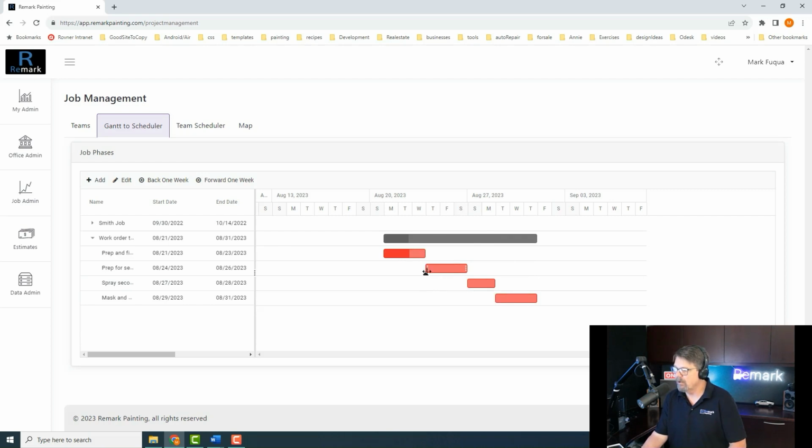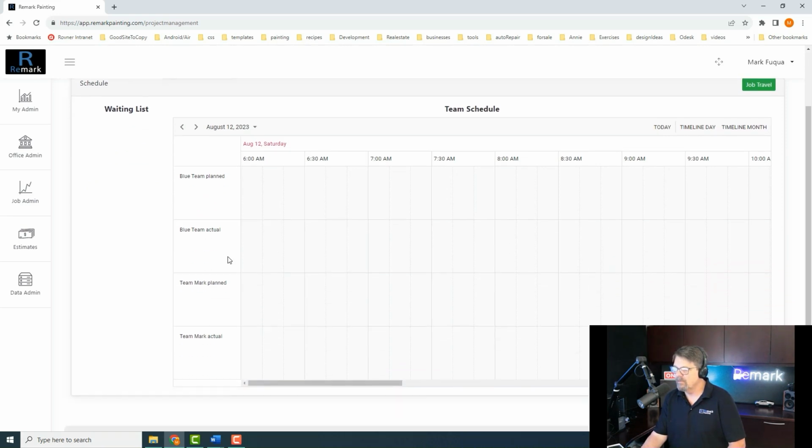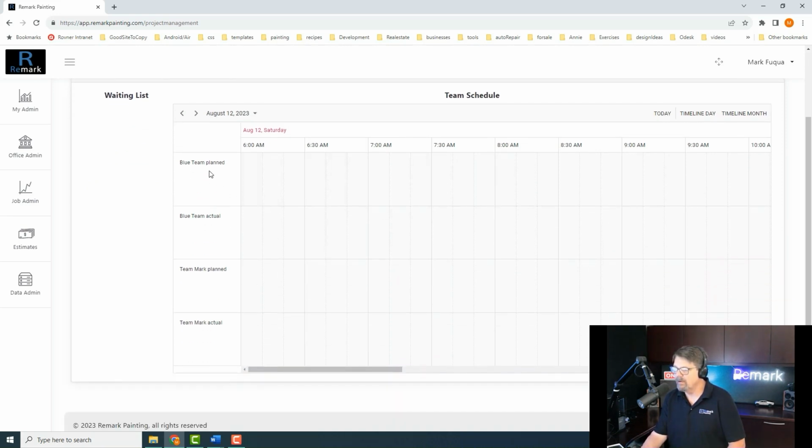And same with the end of the day, we want to set our progress. We got that 69% complete. Then we just put that over to there. Now, the next one is the team scheduler. And this is where we schedule the jobs. You can see we have 4 timelines here. We have blue team planned, blue team actual, team mark planned, and team mark actual.